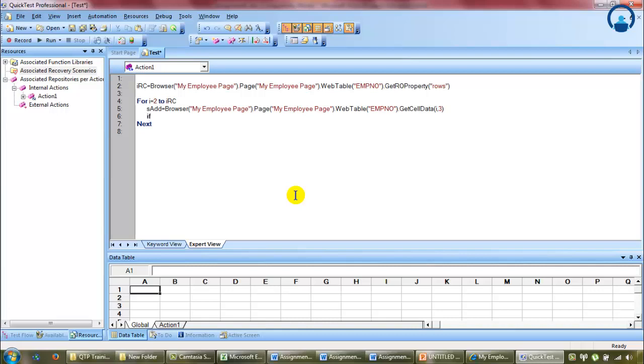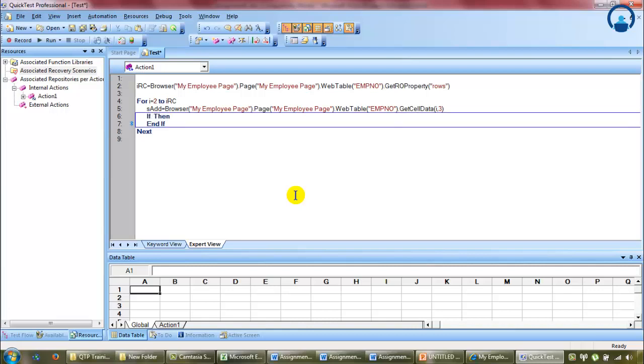Now the next thing we have to do is compare this with Mumbai or Jaipur. Comparison is done using a conditional statement. If my string is equal to Mumbai, now here we have two comparisons. It can be either Mumbai or Jaipur, then we have to click on the checkbox. So if one of the conditions is satisfied, it's okay. So now we'll use the OR condition.